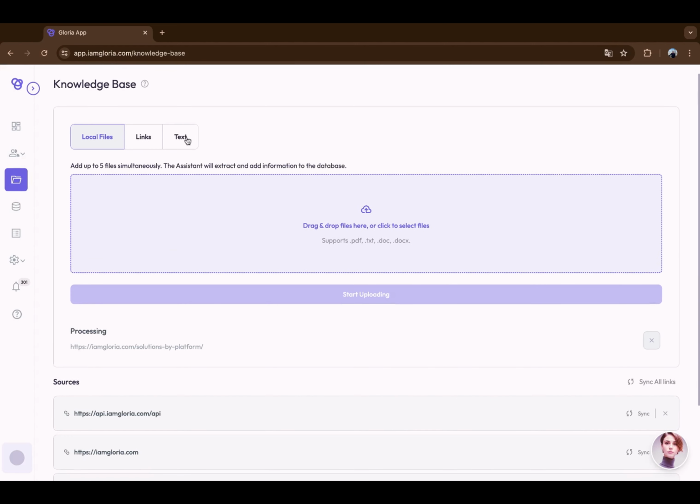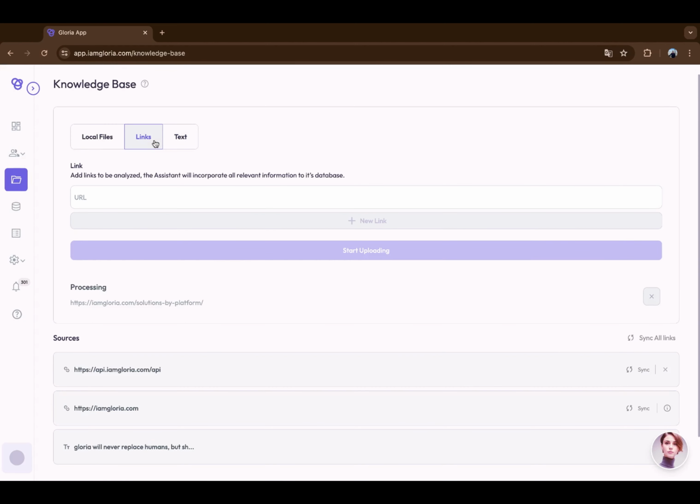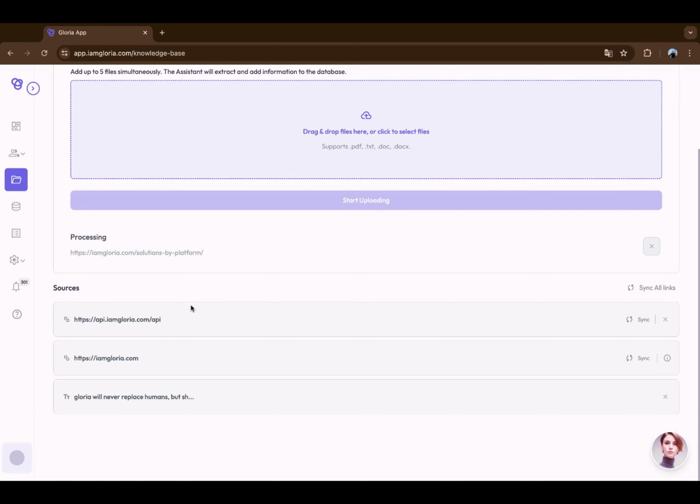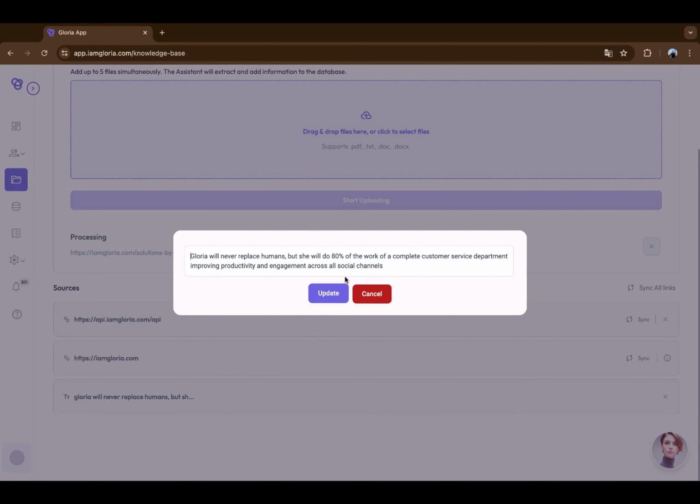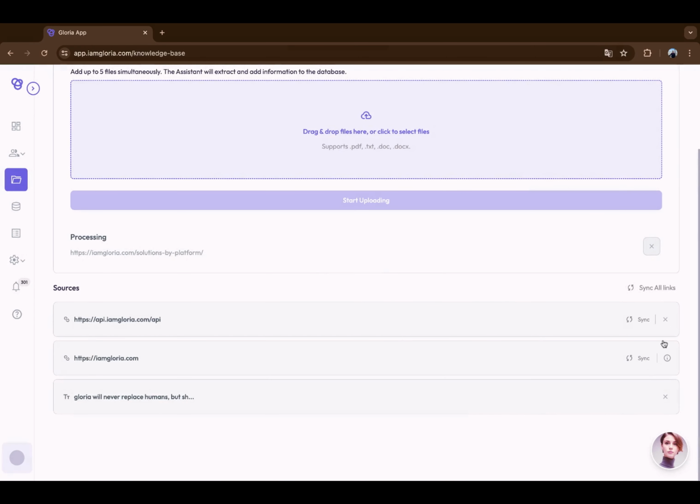Manage your knowledge. Once you've uploaded your content, head to the Sources tab. Here you can see everything in one place. Editing: if you uploaded text, click on it to edit and make changes as needed. Deleting: remove links or documents that are no longer relevant.